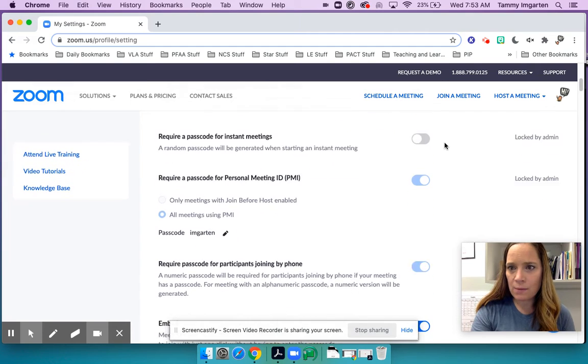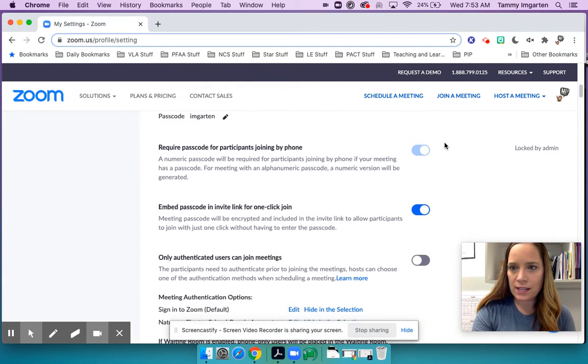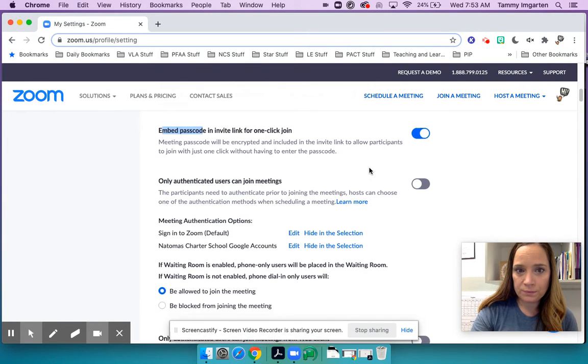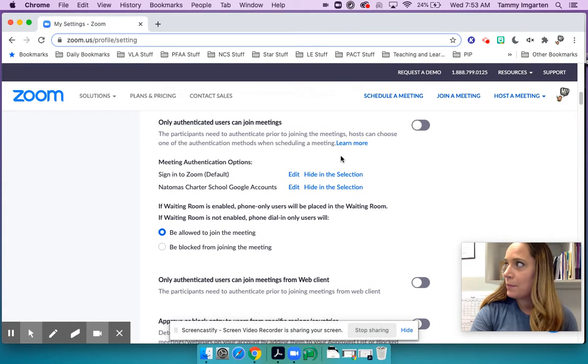These settings, the next couple, are locked by admin. Those are our security settings based on passwords, so I'll scroll past that. This embed passcode, what that means is when you have that turned on, when you copy your meeting link, it automatically includes an encrypted password in there so that somebody clicking your link is able to jump in there.